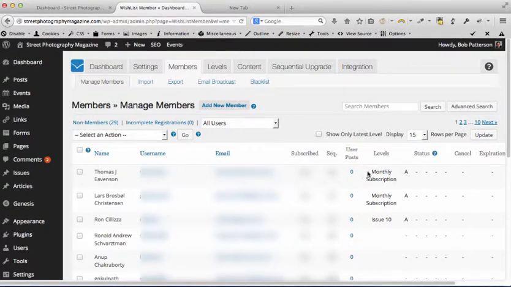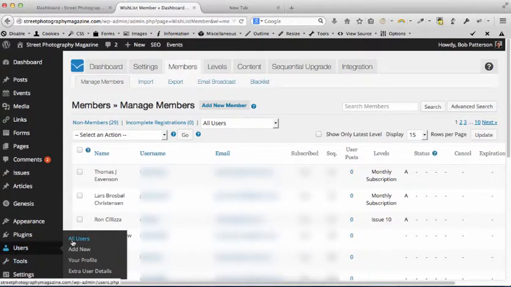There's a person here, and this guy is subscribed to a membership level called monthly subscription, as is this one. And this one is subscribed to a membership level called Issue 10. But these folks down here aren't subscribed to anything, and that's because they're not subscribers to a WishList membership level. But they are listed in the WordPress Users table, which is why they show up here. Again, what's the difference? Let's take a look at the WordPress User list.